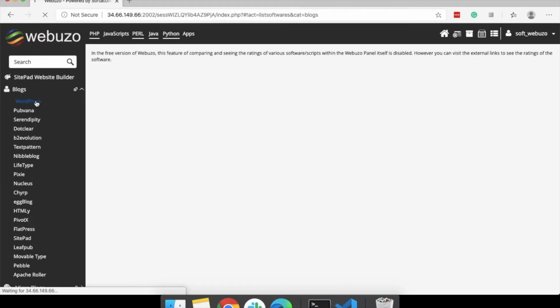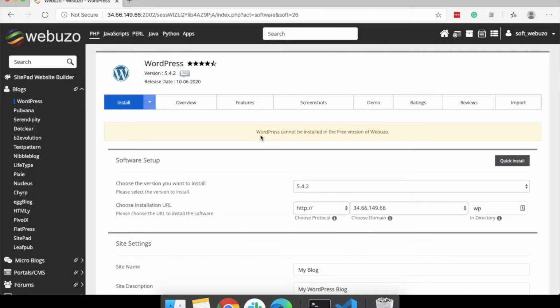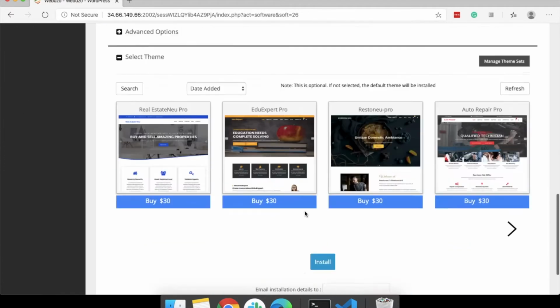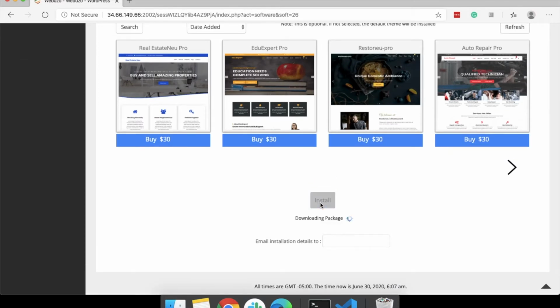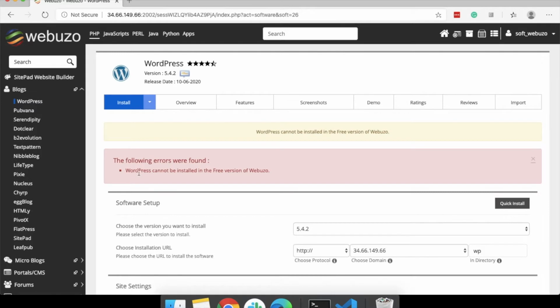Click on this WordPress. Now once you click here and click on Install Now, it will show you an option to enter something, but in the end if you click on Install, it will give you this error message: WordPress cannot be installed in the free version of Webuzo. So how to install WordPress?